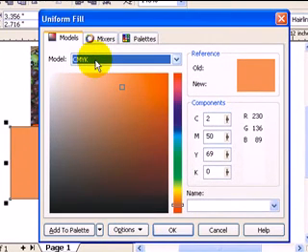Now, since I'm doing this for professional output or for printing, not for the web, the model becomes CMYK, which is C for cyan, M for magenta, Y for yellow, and K for black. Now, these numbers are percentages, like 2% of cyan, 50% of magenta, 69 of yellow, and K for black.